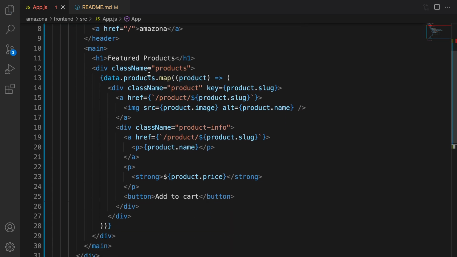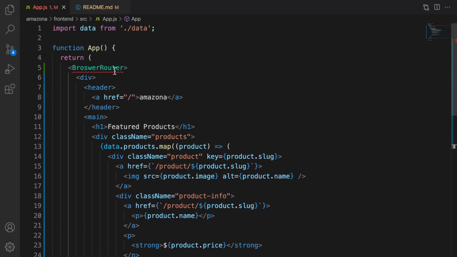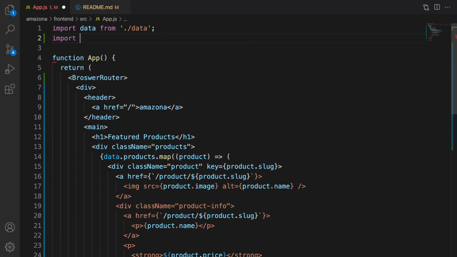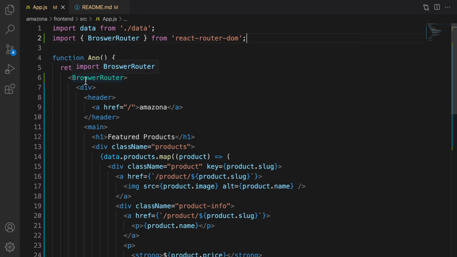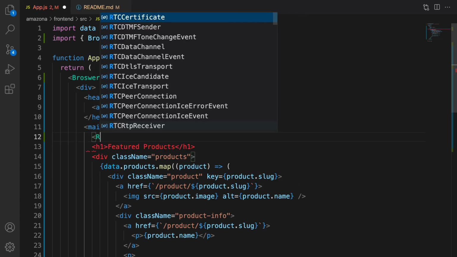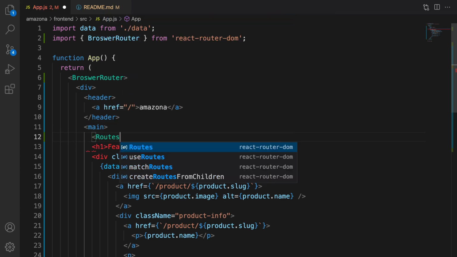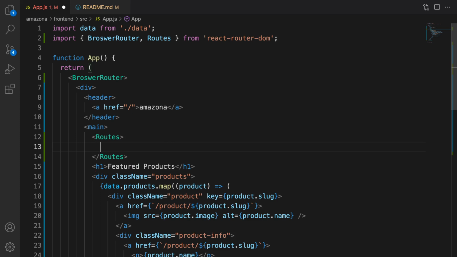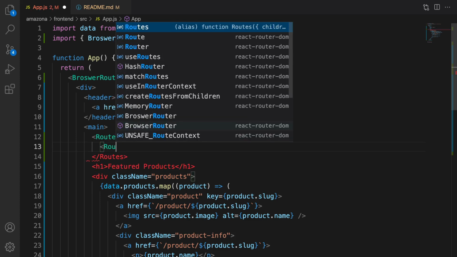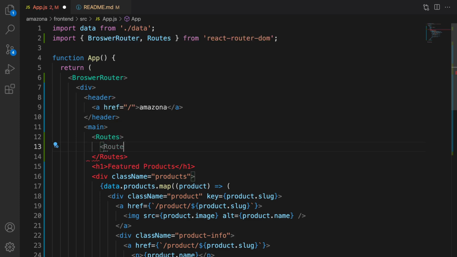Save the file and it's gonna be like this. Let's import browser router as a named import from React Router DOM. The next step is gonna be defining routes. Right after main, define routes. It's coming from React Router DOM, so by pressing tab, it's gonna be auto-imported from React Router DOM, and inside that, I'm going to define the first route. Press tab to import route from this package.